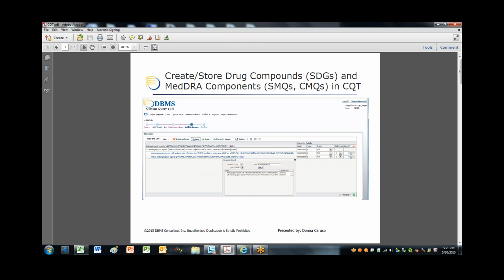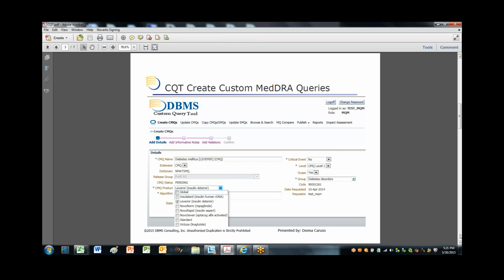Here now we see the Custom Query Tool by DBMS Consulting. We can create a custom meta query. We go to Add Details and we enter the custom meta query name. We can select the products which are associated to this custom meta query, and we can set user-defined groupings for this custom meta query.